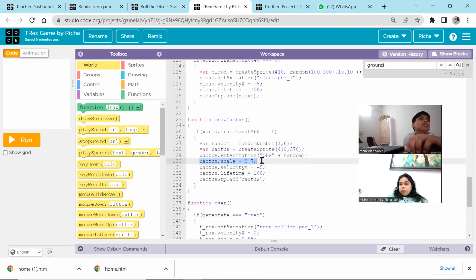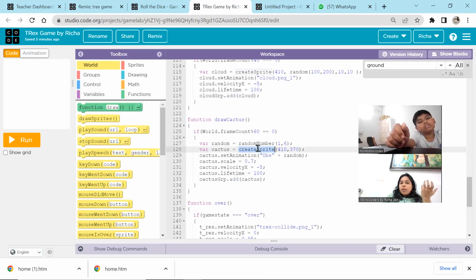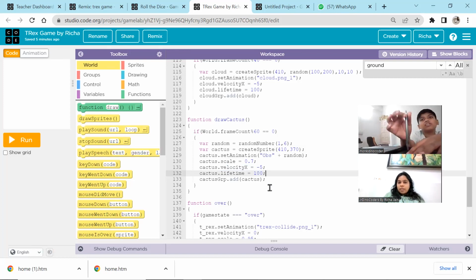And if you want any scaling and velocity, because it is moving like this, your velocity has to be a minus number, velocity x. This is important, we are setting the lifetime of the cactus. Maybe after 60 frames this particular sprite will be dead, because we do not want so many sprites to be created in our project that your entire computer system hangs. So after some time, we will kill this particular sprite. Understood? Okay, so let's give it a try, Aditya.